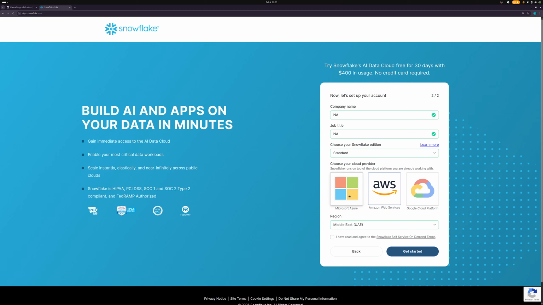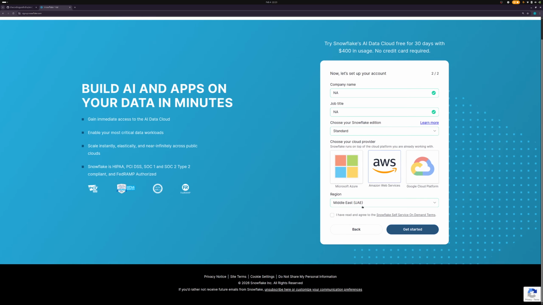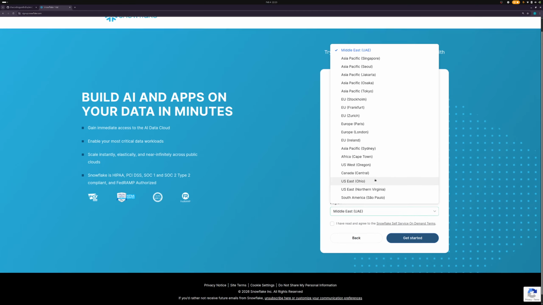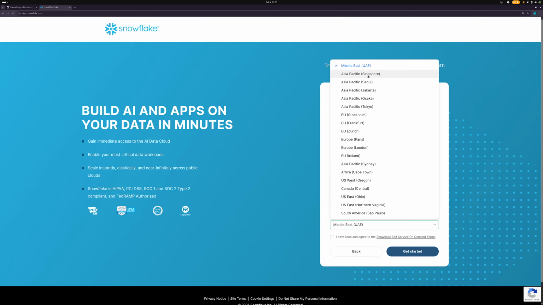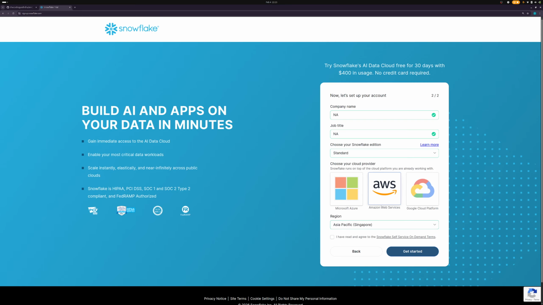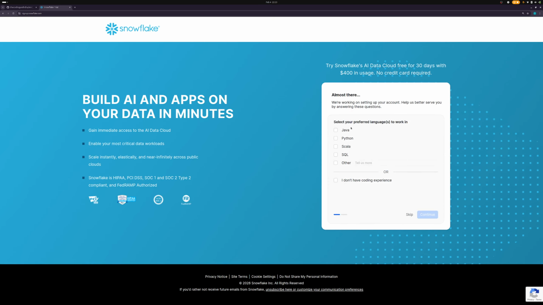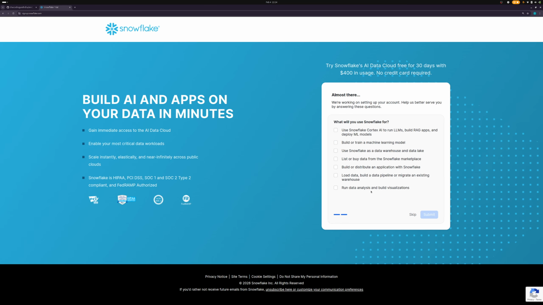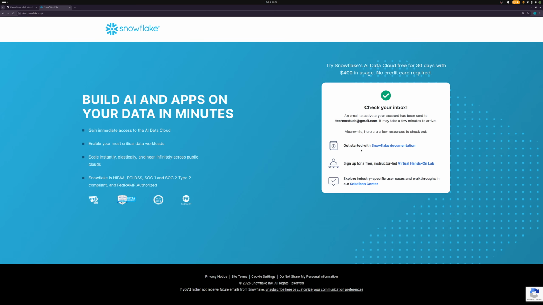Now choose the cloud provider. For now, I'm just using AWS. Select the region closest to you. For me, it's Asia Pacific, so I'm selecting this one. Let's click on get started. I'm going to use Python and SQL, right? Continue. I think we can just skip it.